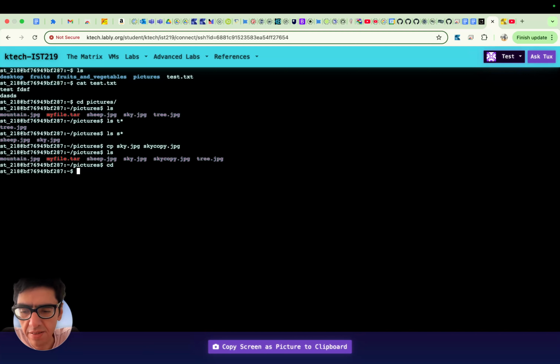Again, the main commands: ls, cd, nano, metacharacters, so ls with star, and ls with all details, dash l. Cat, of course, and that's it, really. These are some of the main commands you expect.